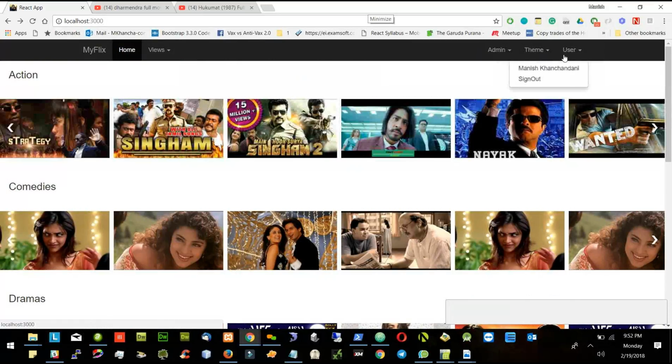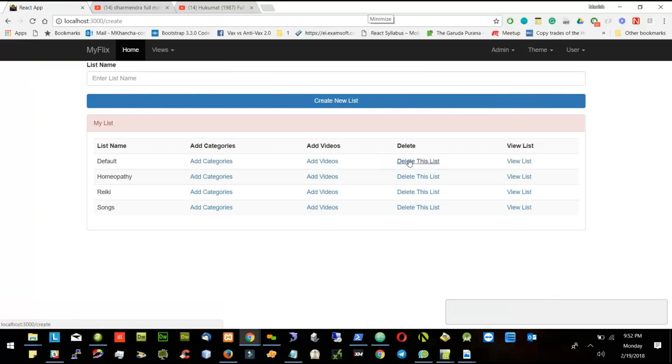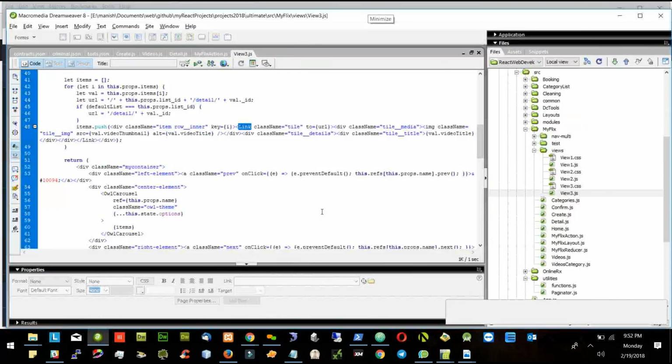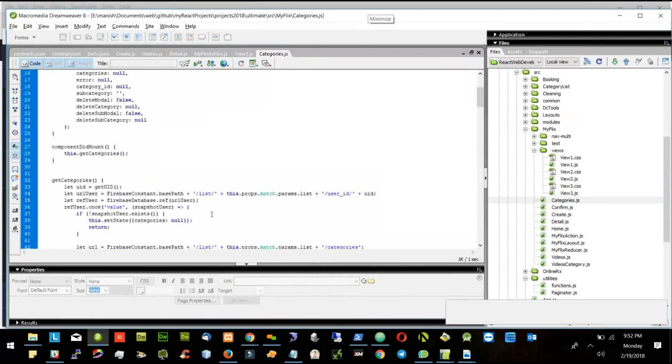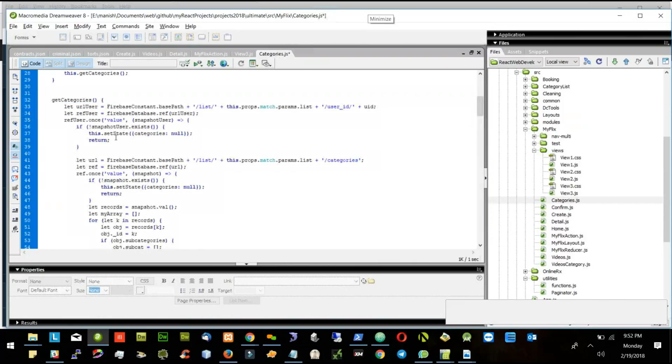Now I will do one more thing: I can delete the list and I can delete the categories also. Okay, same problem with these categories also. Let's fix that one. So if I go to categories, let's put the same thing here.